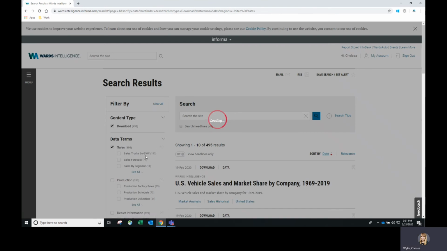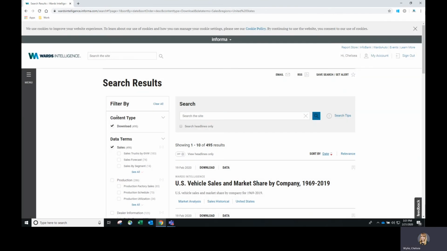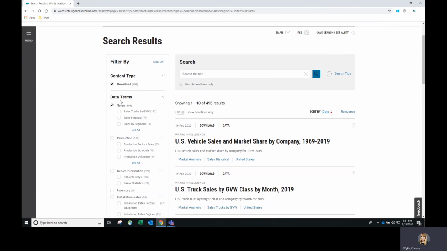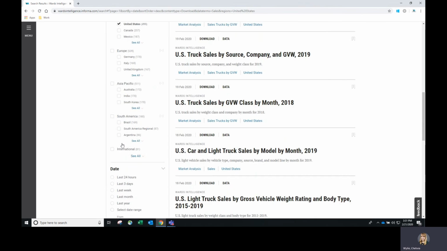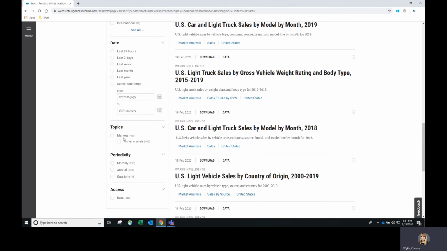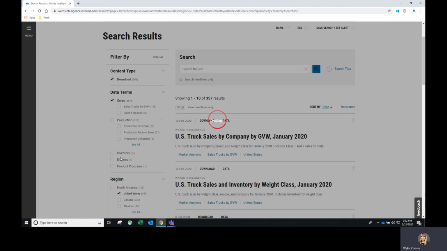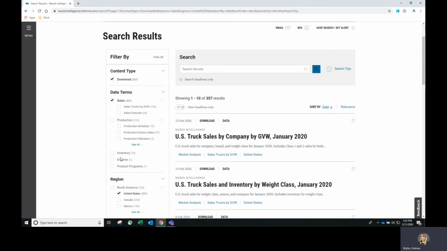Once the search page opens, you can see that you have the option to filter your content further here on the left side of the page with a filter by category. You can change your search in the data terms, the region, the date, the topics, the periodicity, and here I'm going to select the monthly periodicity. This will take our result down from 495 results to 357 results.